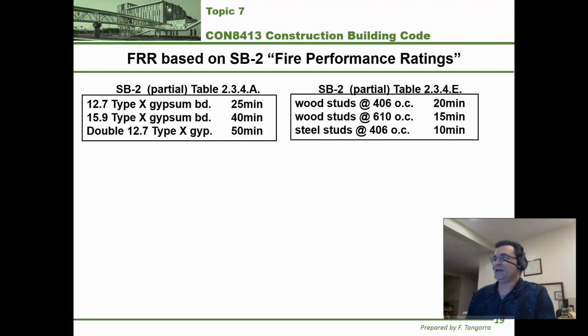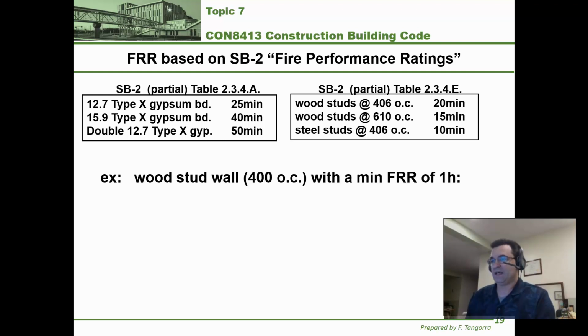Here, we have an example. It's in your course notes as well, and it's a wood stud wall spaced at 400 millimeters on center, or 406 millimeters on center. Okay, that's 16 inches. And you're being asked to figure out a setup where you have a minimum fire resistance rating of 1 hour, 60 minutes. So I've reproduced for you at the top of the screen a little bit of table 2.3.4a and a little bit of table 2.3.4e. Okay, now you want to go to your notes, to your building code and find these tables so that you know what I'm talking about. Okay, you don't want to rely on just looking at it from here because these are just partial, small parts of the table.